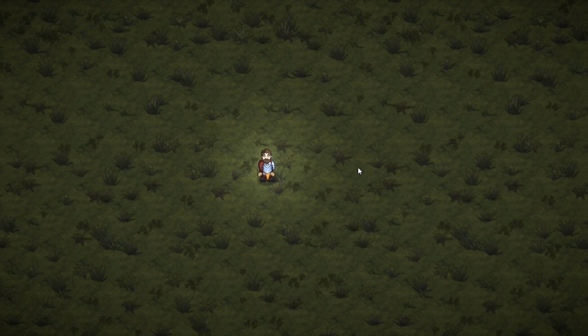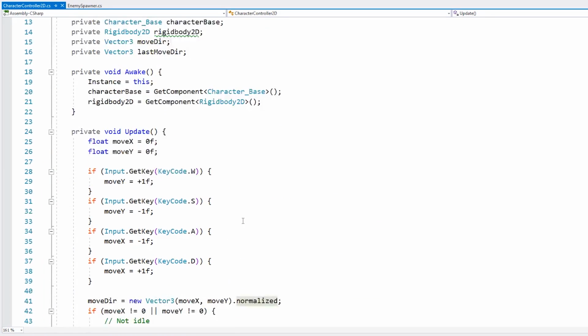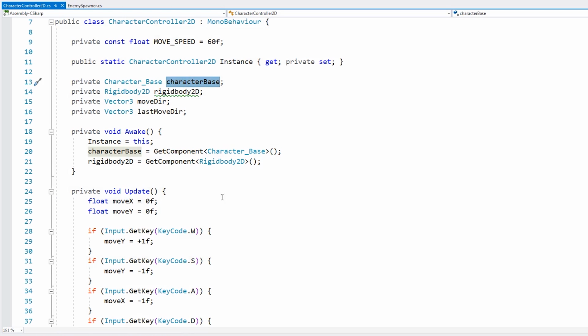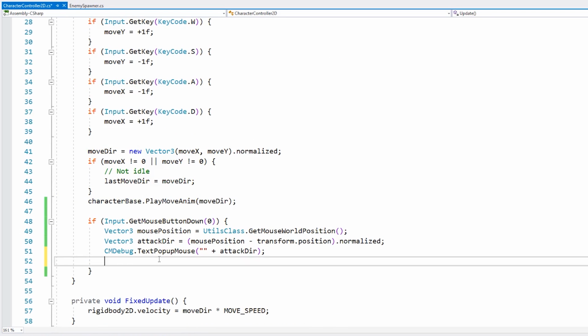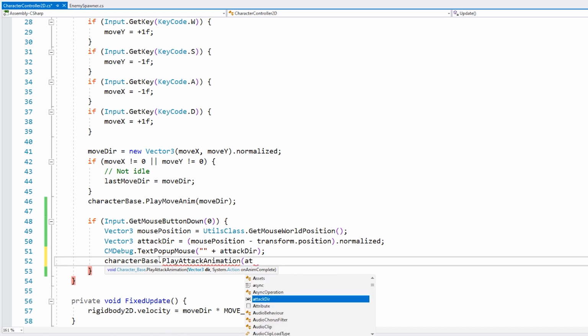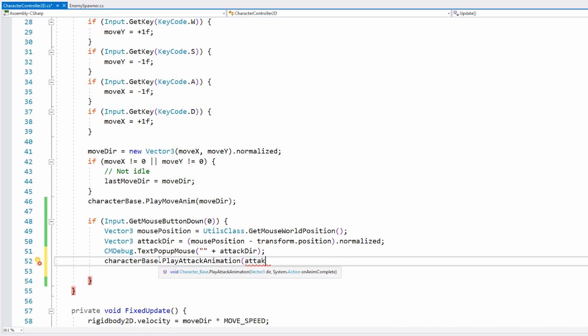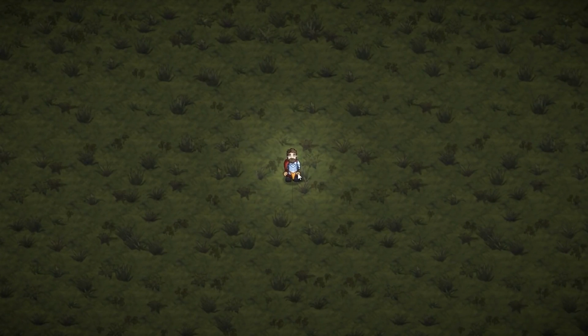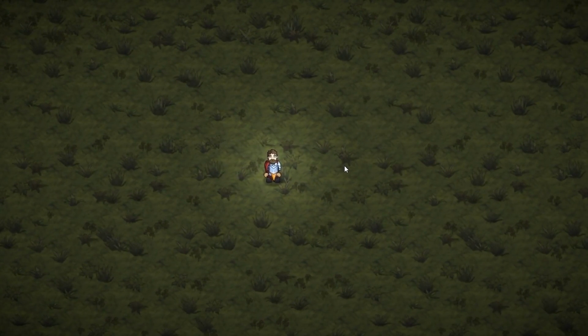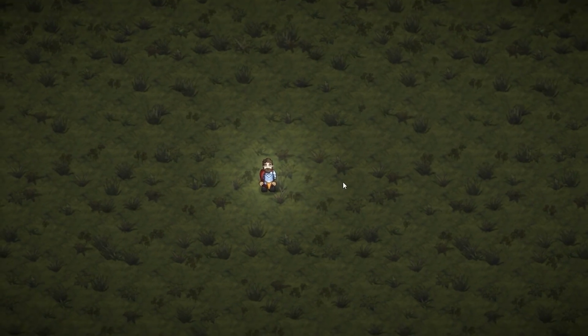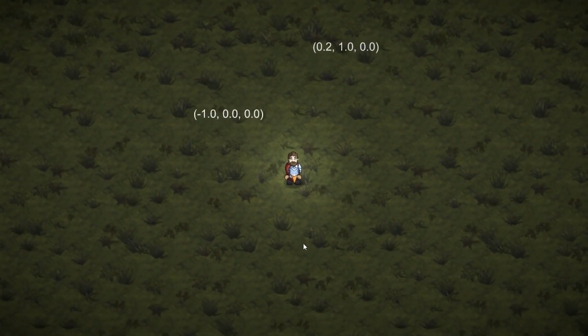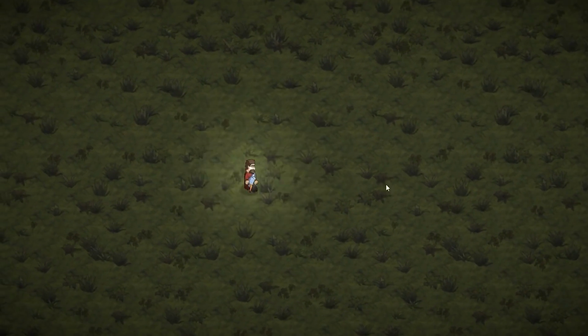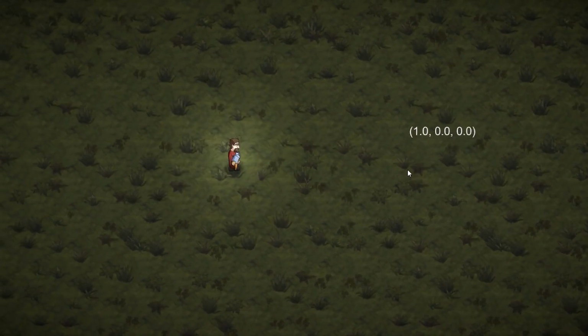Now let's just play the animation. So for the animations, again, I'm using my animation system. And I have a simple function here on the character base, just play the attack animation. It takes in an attack direction, and then a delegate for the animation complete, and for now let's just ignore it. Alright, so let's see if it plays the animations. So here we are, and click, and look at that. We did correctly capture the mouse input, but there's no actual animation. So I can still move, and click, and nothing.